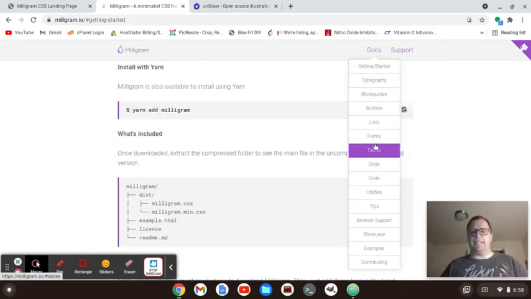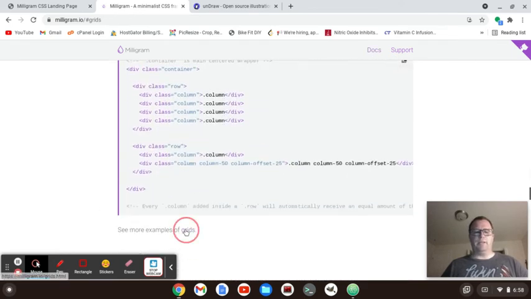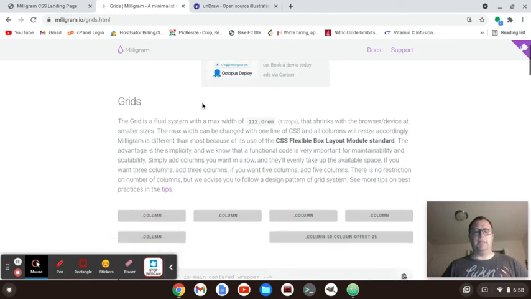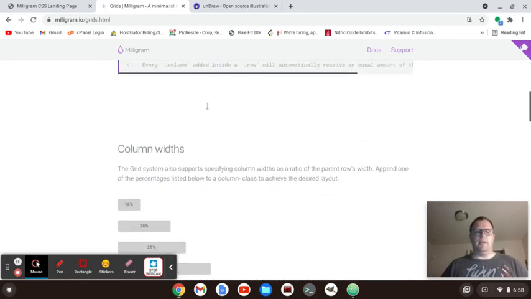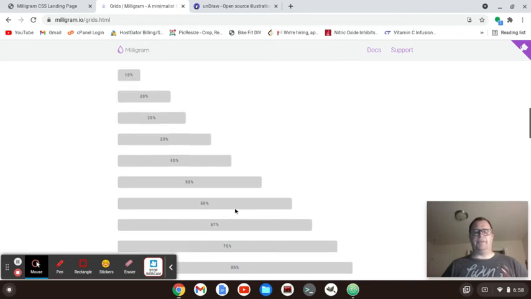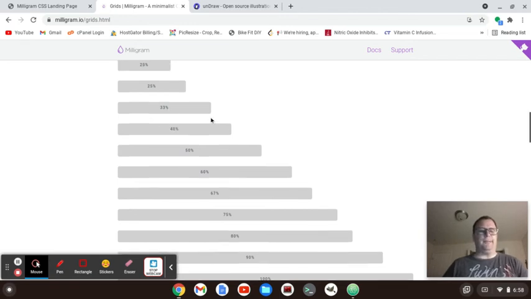If you go to the grid system, you look here for grids, and you go to some more examples of grids, and you scroll down, you see we can do offsets. But they have all these column widths. So you put a dash, and then whatever, like if you want 10%, you put a dash and 10, which is the lowest you can go. And the highest is all the way up to 100. And then there's breakpoints in between. But you see here, you can't do like 35%. So there are some limitations with that, but it is kind of handy.